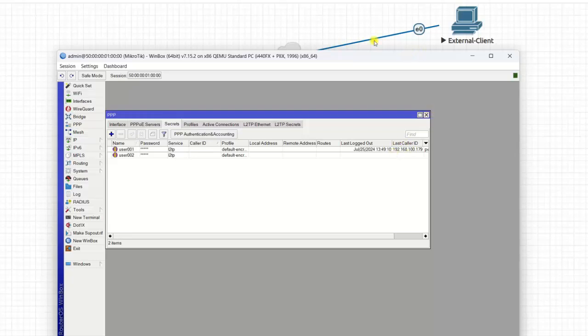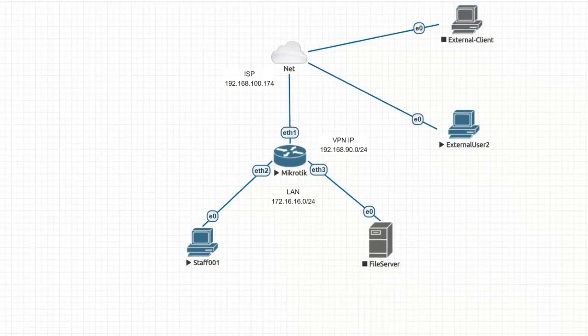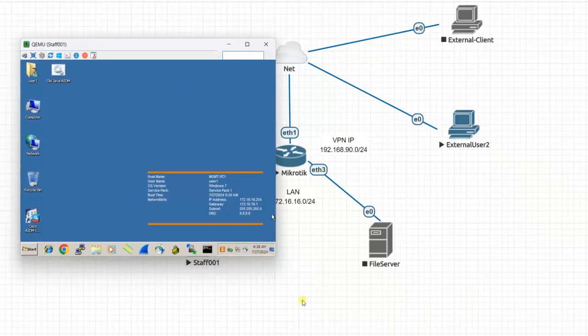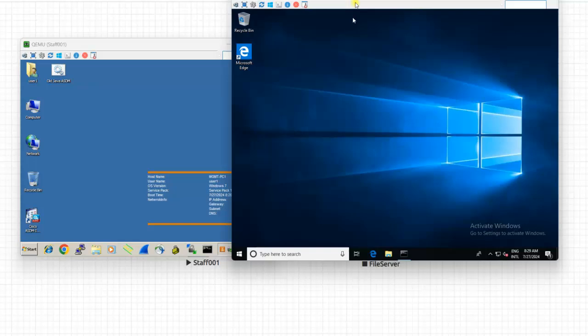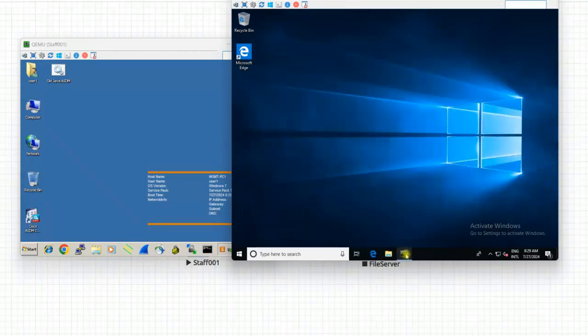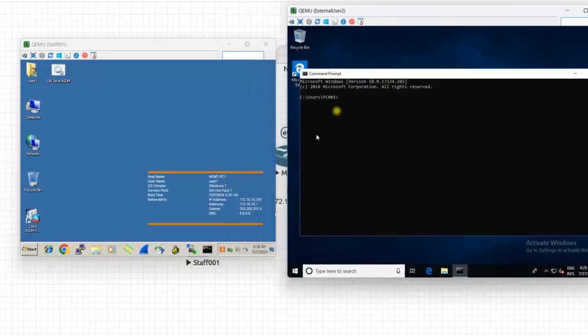Okay, now let's see if our configuration is a success or not. I go to my Ethernet. This one is a client in my LAN with this IP address, and then I have a user from Ethernet. Let me ping this user.